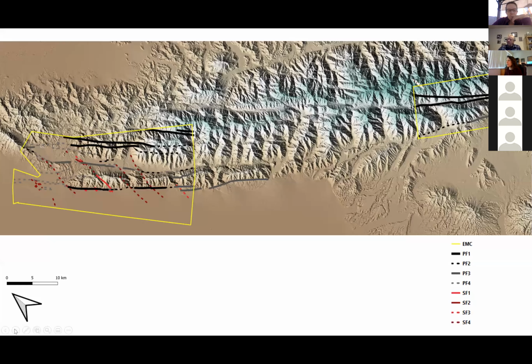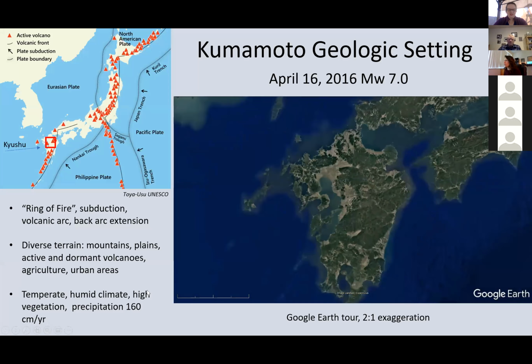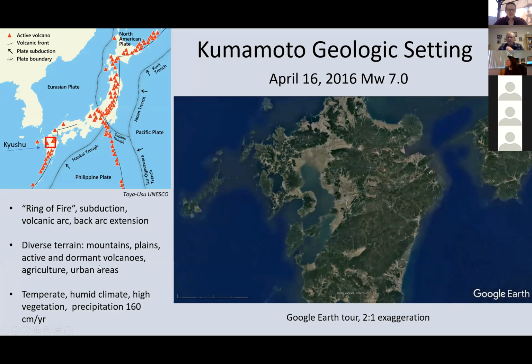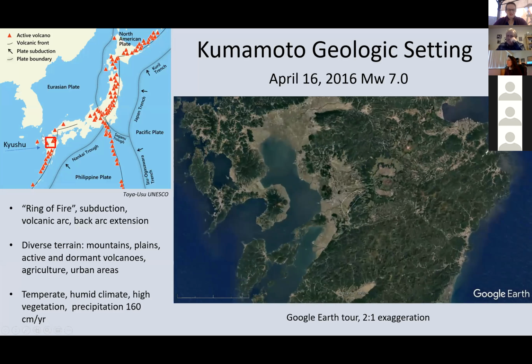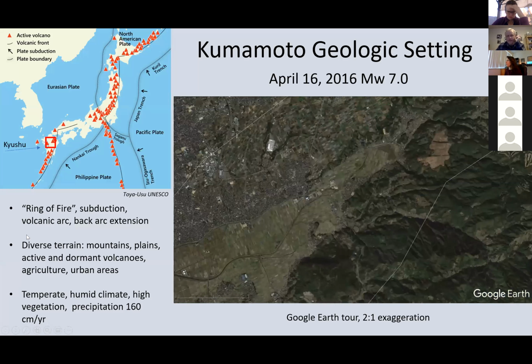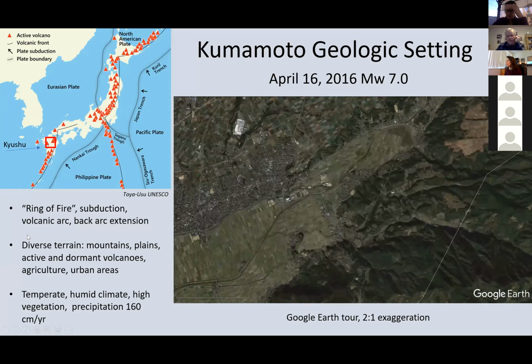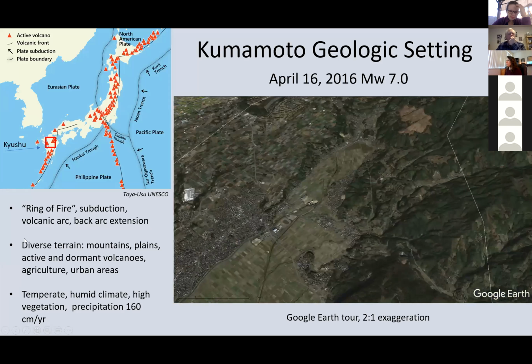mapping my faults. Moving on to Kumamoto, this is located in Japan. Here's another quick Google tour. I didn't mention this before, but it's a 2-to-1 exaggeration just to pop out some of those features. Another pretty complicated area. Kumamoto is located on the southernmost island of Japan in the Ring of Fire area, with subduction, volcanic arc, back arc extension, all that fun stuff.